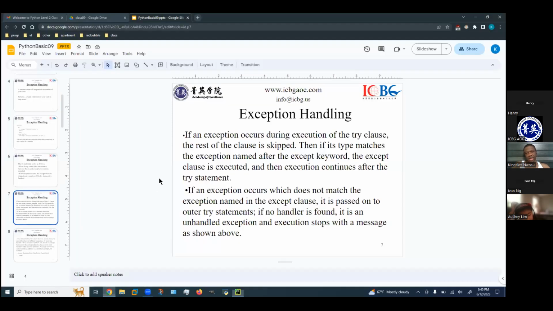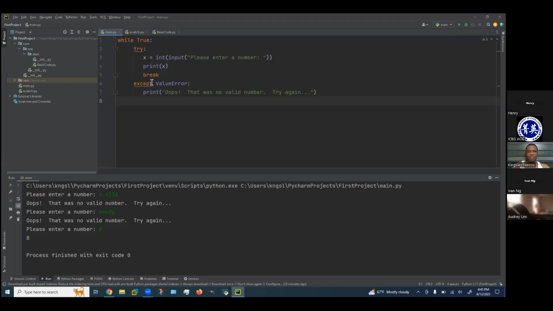If an exception occurs which does not match the exception named in the except clause, it is passed on to outer try statements. If no handler is found, it is an unhandled exception and execution stops with the message as shown above. What that pretty much means is that if there is no matching error in the except block, then the program will just fail like normal.